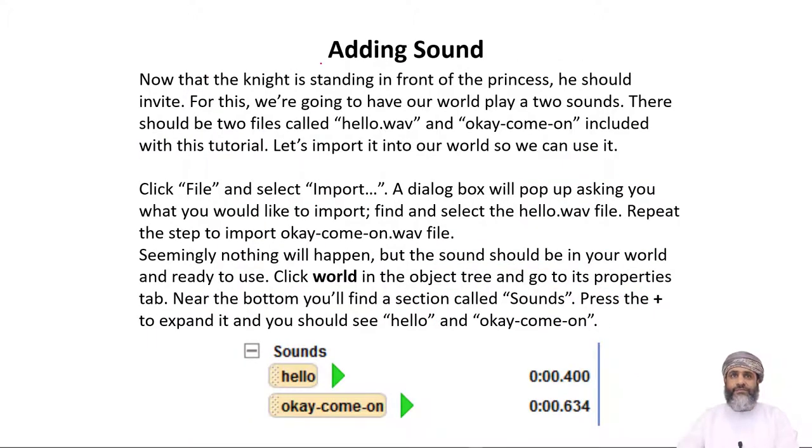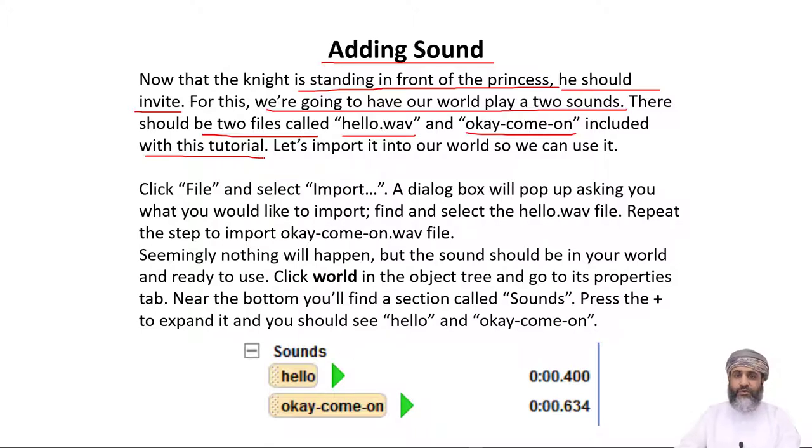Adding sound. Now the knight is standing in front of the princess. He should invite. For this we are going to have our world play two sounds. There should be two files called hello.wav, also .wav I think, included in this tutorial. They are also available on Blackboard in the same tutorial, Lecture 12.